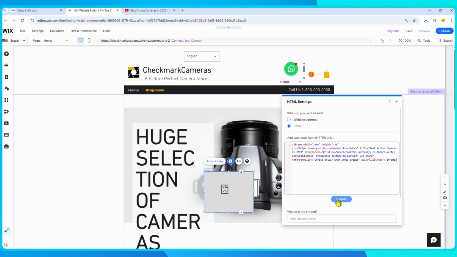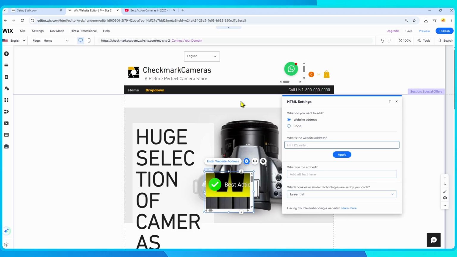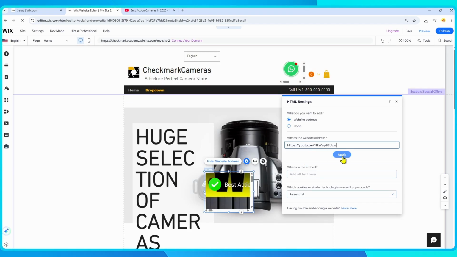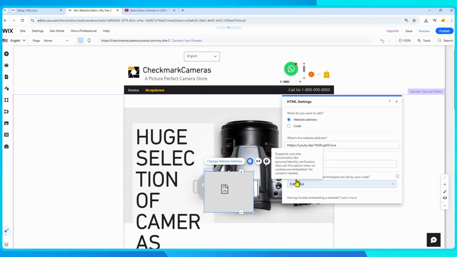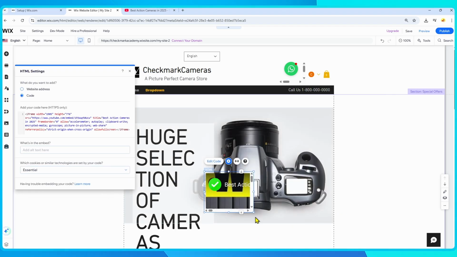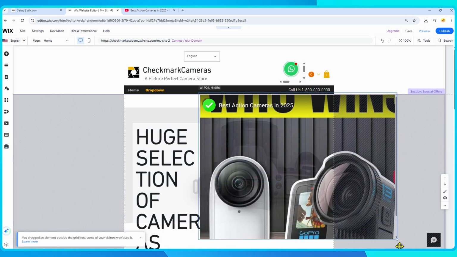You also have the option to enter a website address instead of code if the feature requires loading an external page. Once you've added your code, click Apply. The custom element will now appear in your editor. Drag and resize it as needed to fit your layout. Before finishing, always preview your site to make sure the code is working correctly and displaying as expected.